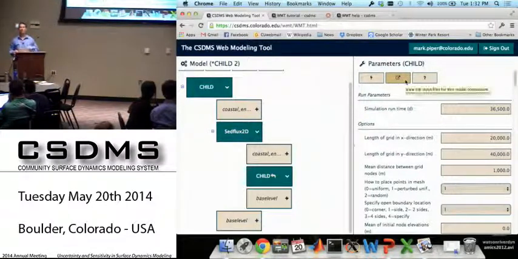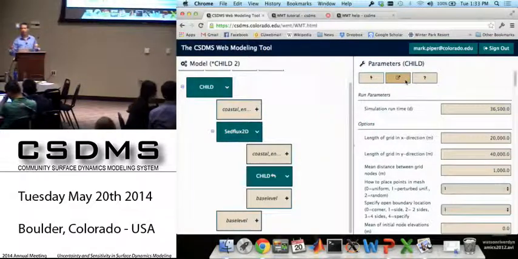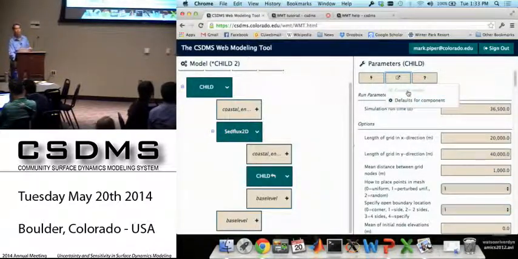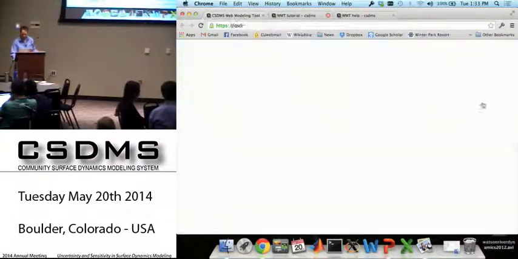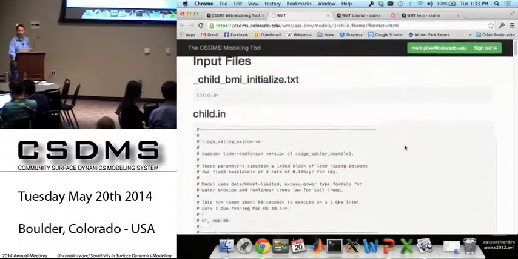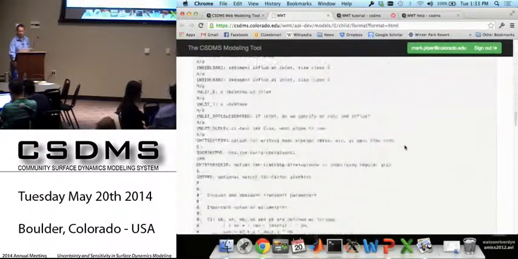Next is the view input files button. So the idea is that you could click this and take a look at what the input files for this model component would look like if you were trying to execute the model from a shell prompt. So for example, let's take a look at the default. If you save a model, you can actually see what the input files would look like for that saved model. Now, because I've not yet saved the model that I've created here, I can look at the defaults. I can choose different formats to look at, let's say HTML. All right, so you can see the different input files, what they would look like.